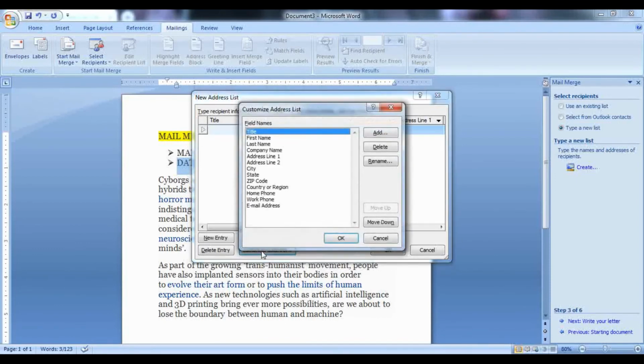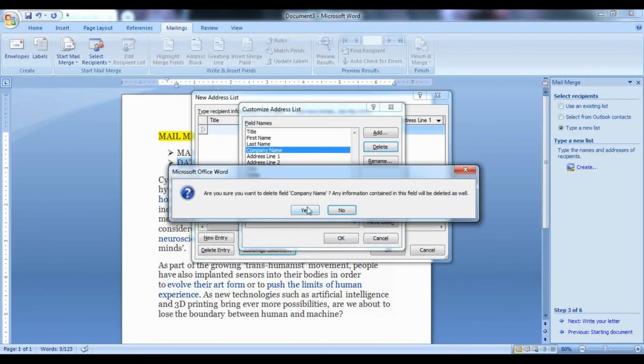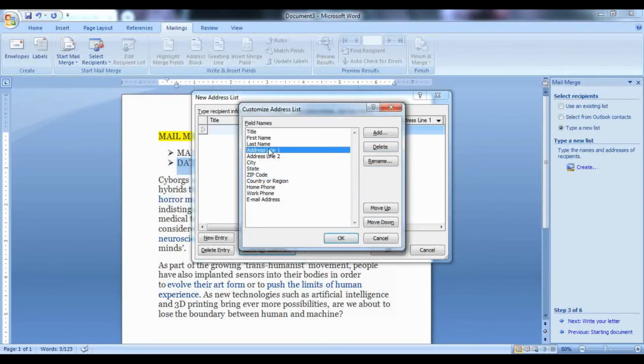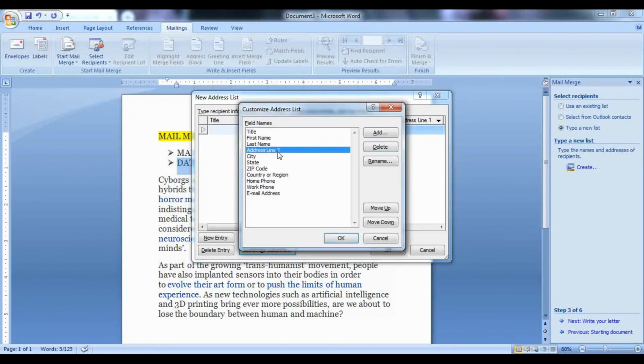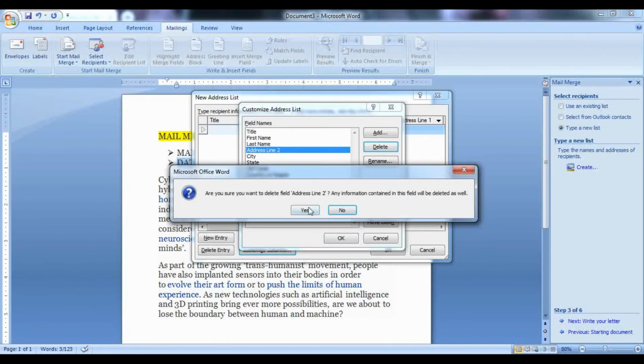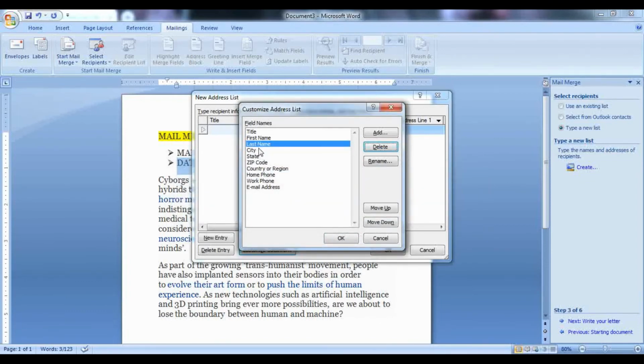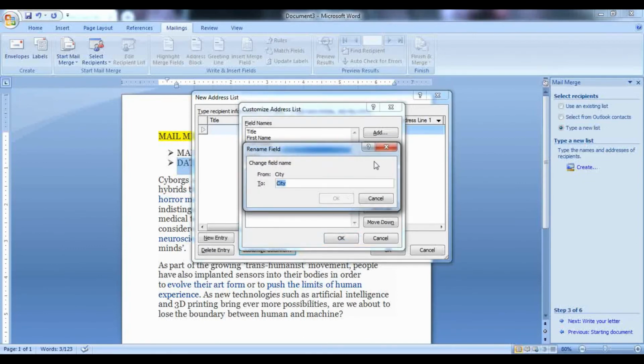So if you click on customize columns, you see the name of all the fields. Title, first name, last name, etc. For example, I don't want the company name. So just simply click on company name and delete. Similarly, address line, if you don't want the address of the person, then address line and delete. So whatever fields you want, you can just keep them, and then you can simply just delete the rest of them.